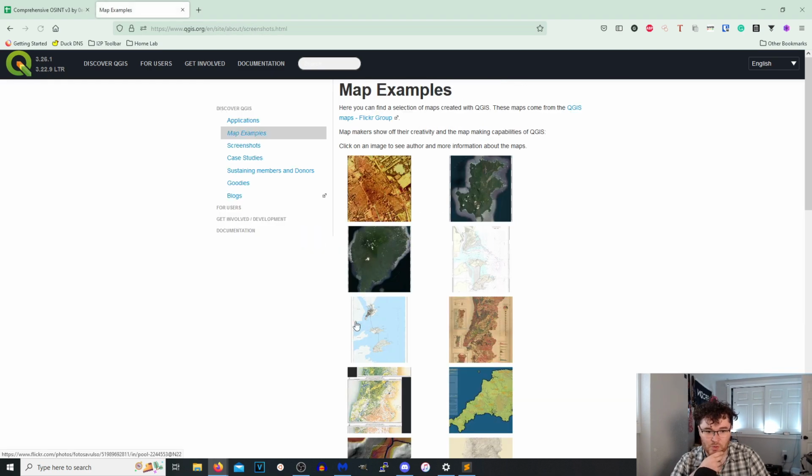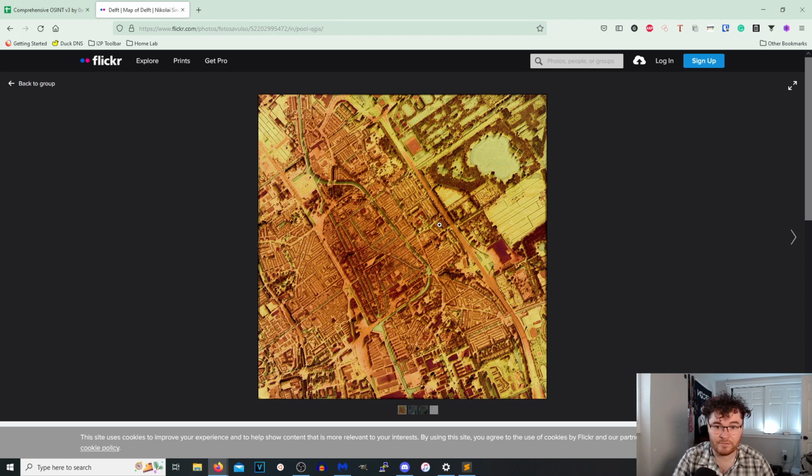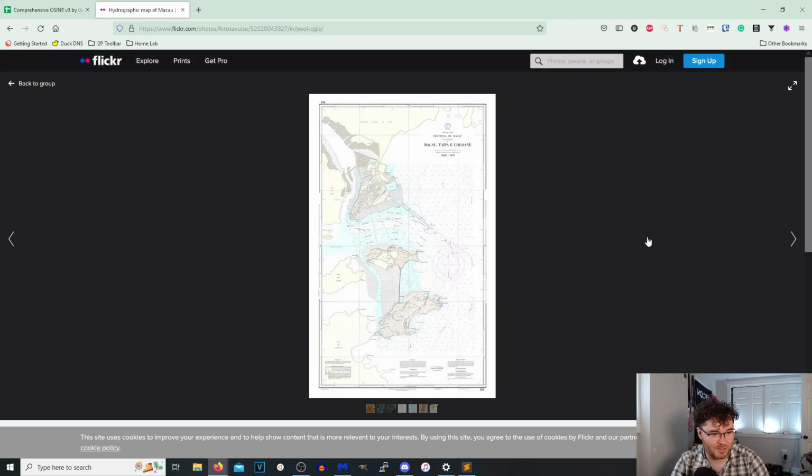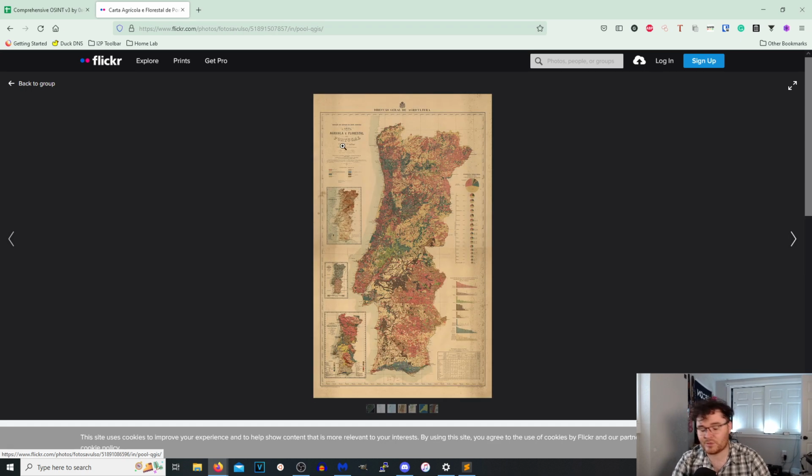So see more maps and screenshots. They have case studies, use cases, all that stuff. Flickr Pro to hide these ads. Come on. So they got all sorts of different kind of layers and maps that you can play with.